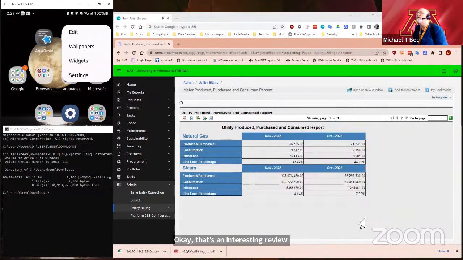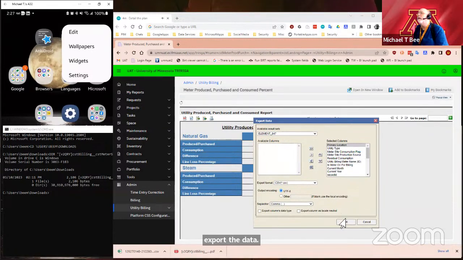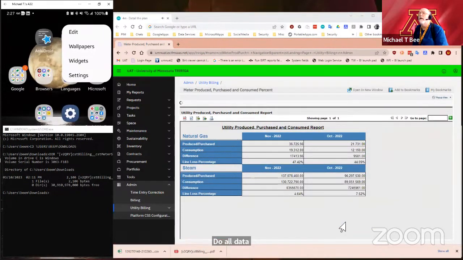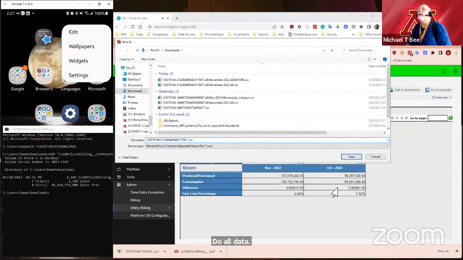Okay, so I'm going to cancel out of this and I'm going to export the data. Do all data. And it should ask me for a name here. And I'm going to say all November 2022 Minneapolis.